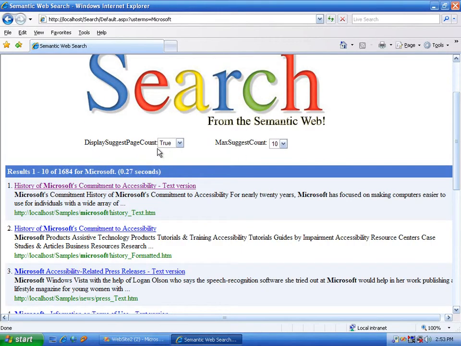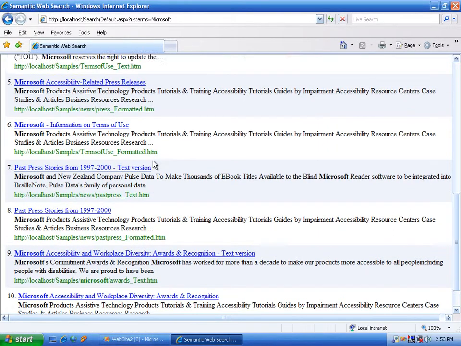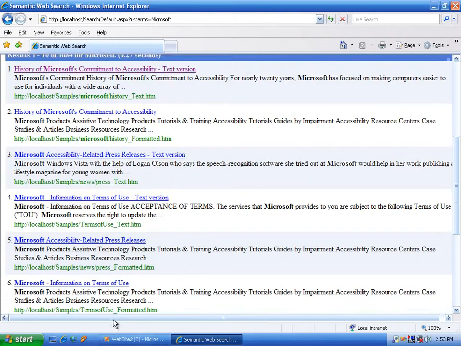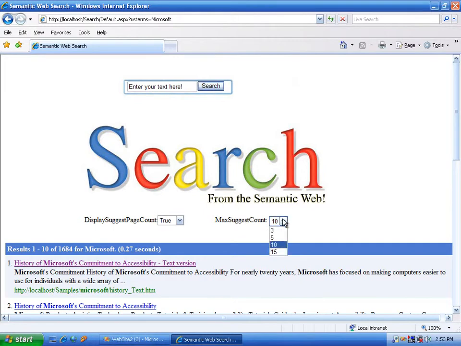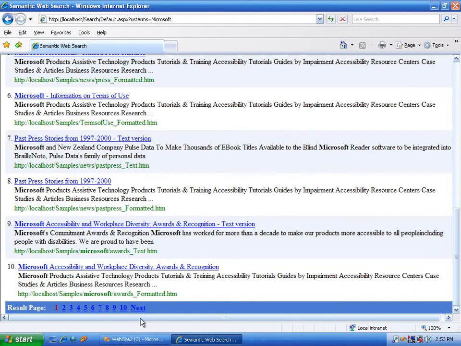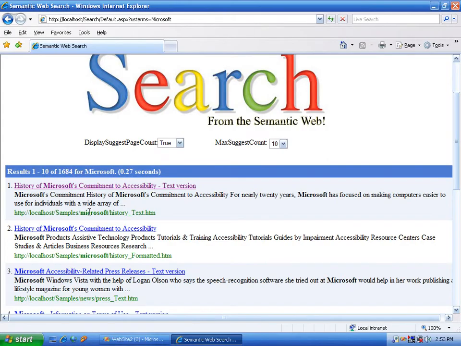Here is an option called display suggest page count, which you can set to true or false. The page count is nothing but the page result value, shown in list form, where the particular word Microsoft gets repeated in these many pages. Here the maximum page count is set to 10 per page. And here the results 1 to 10 show 1684 results for Microsoft. The search was done in 0.27 seconds.